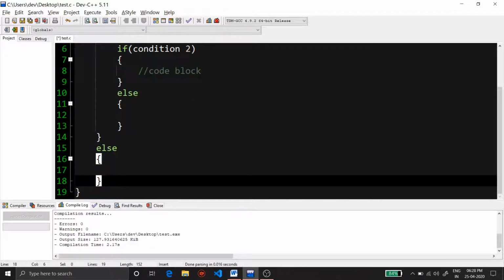I think this might be getting a little complicated, so let's learn this by an example. As an example, we will check the greatest among three numbers given by the user. So let's start today's code.